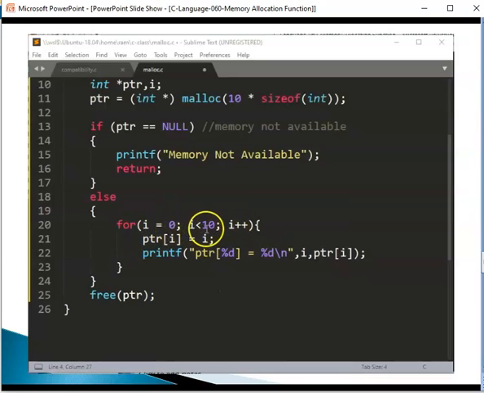So what do you do when memory is available? ptr plus i. Watch video 40 once again carefully and look at the instance where you have, within square brackets, the index, and star, bracket open, ptr plus i, bracket close. That would be a clearer expression.